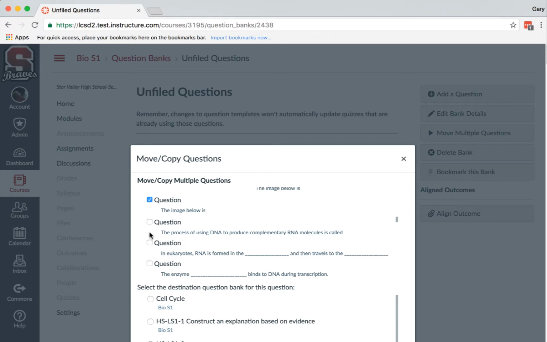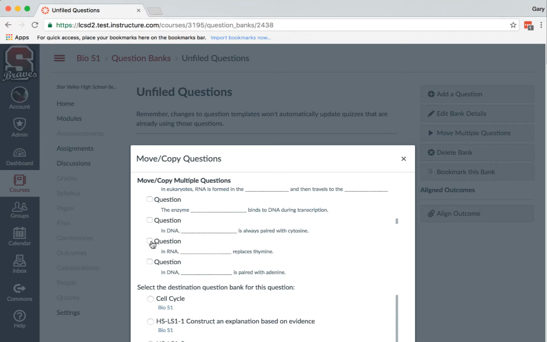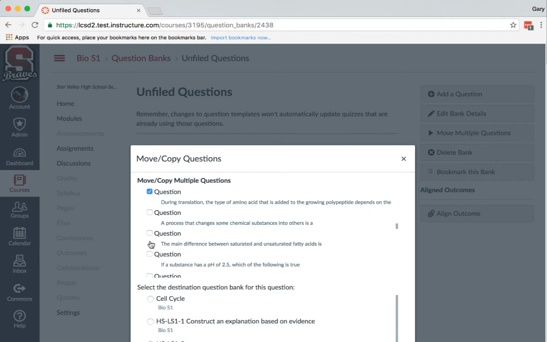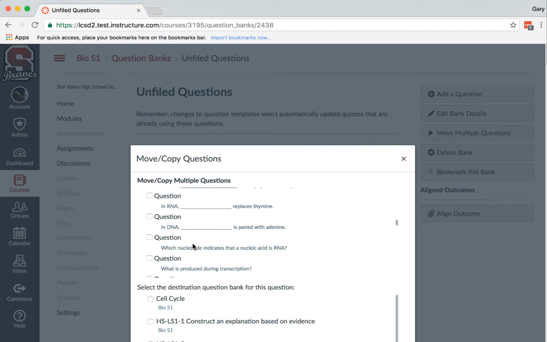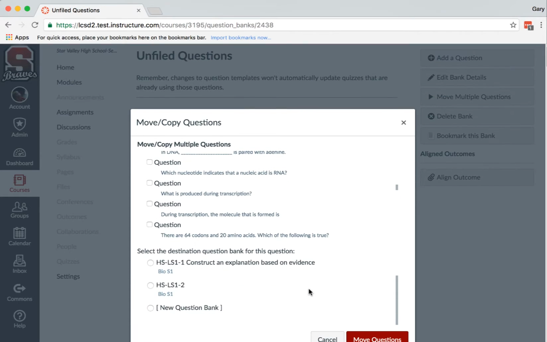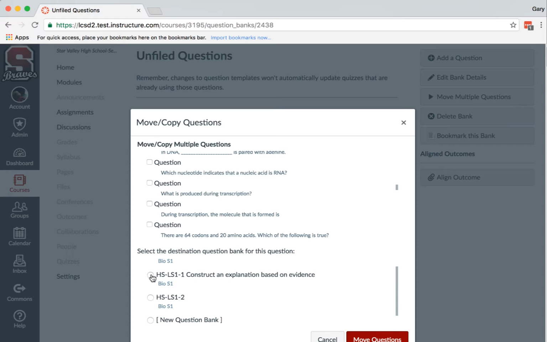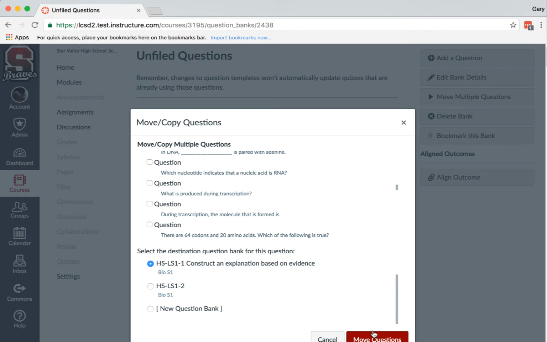So I'm going to say this one would test at this one, and I'm making this up as I'm going. But I've got 4 questions that would go along with HS-LS1-1. And now I'm going to hit move questions. When I hit move questions, it's going to take them out of this question bank and put them in that question bank. So I'm just going to hit move questions.